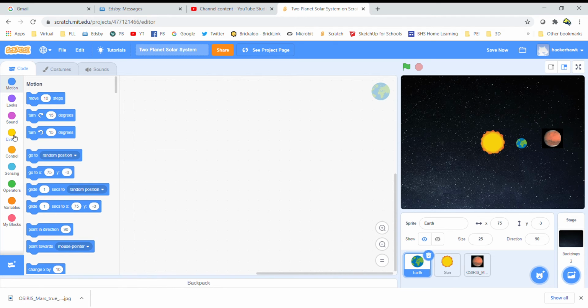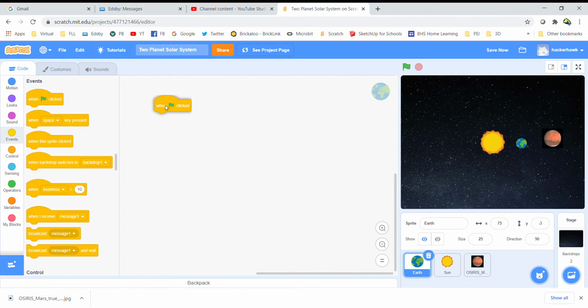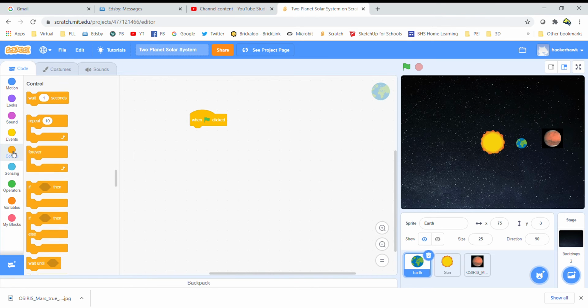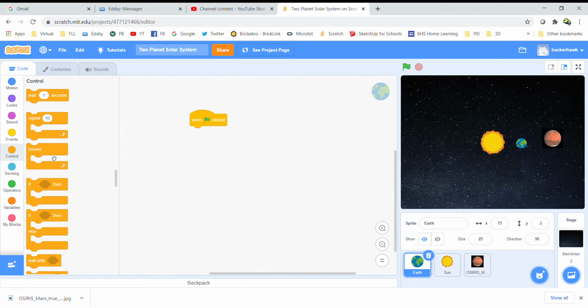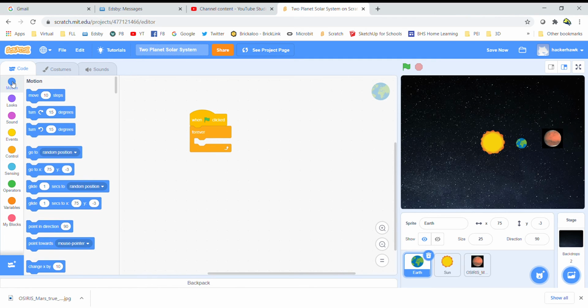So we need to start it all off. We need a flag, okay? And it won't be very long, so we can kind of put it in the middle. This has to go around forever and ever until we press stop. So we're going to be using a forever loop, which is in control. So we go into forever, right? And now we want to turn and move, turn and move. So we'll go into motion, there's our move, and we want to turn, like this.